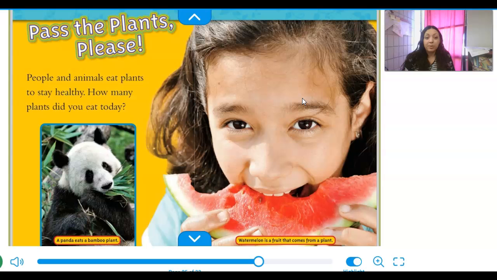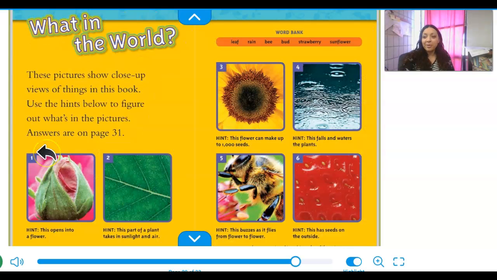Pass the plants, please. People and animals eat plants to stay healthy. How many plants did you eat today? All right, and we're going to play this little game in this book. It says, what in the world? These pictures show a close-up view of things in the book. Use the hints below to figure out what's in the pictures, and it has a word bank right here.